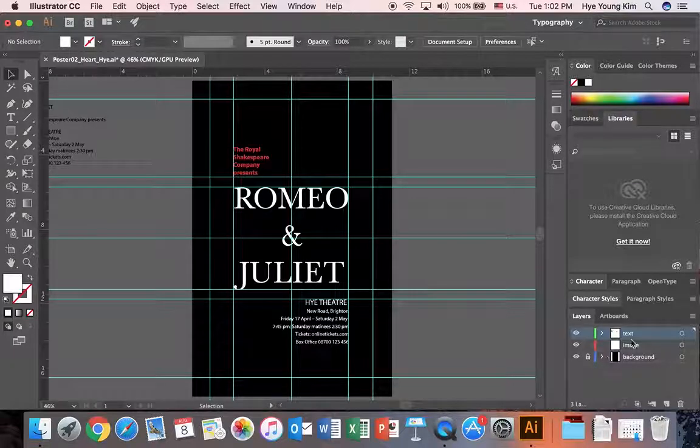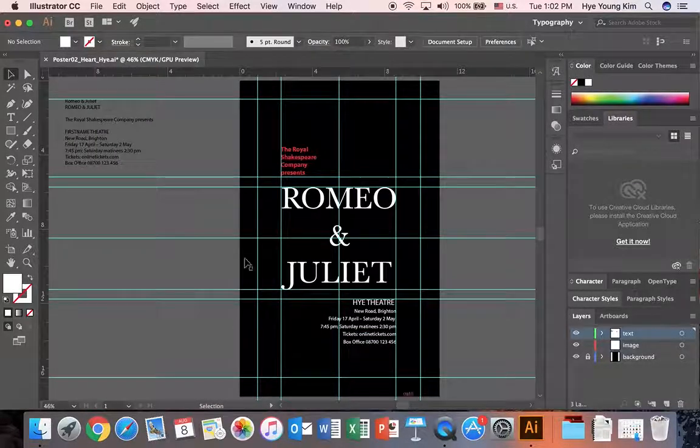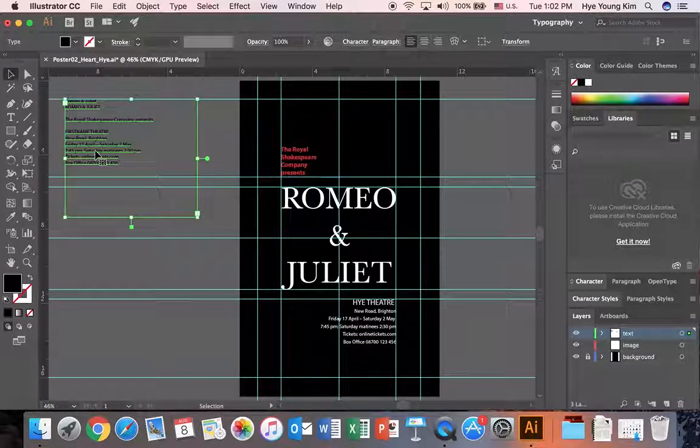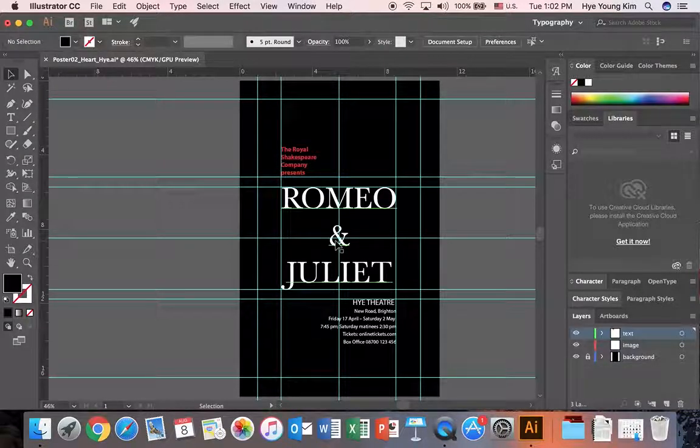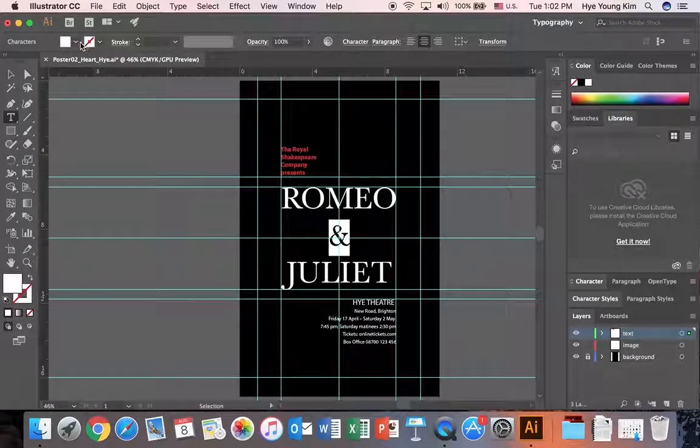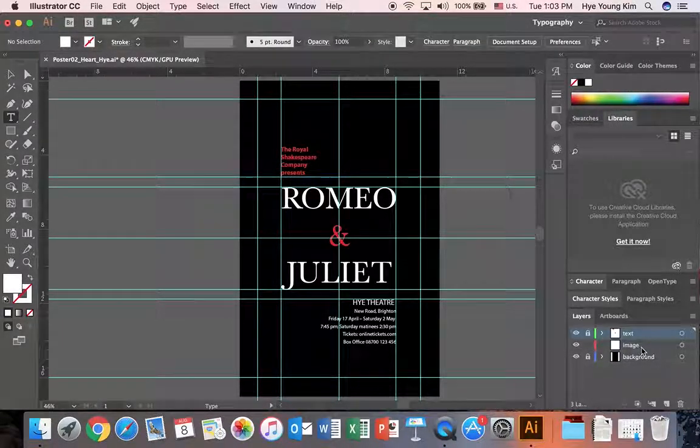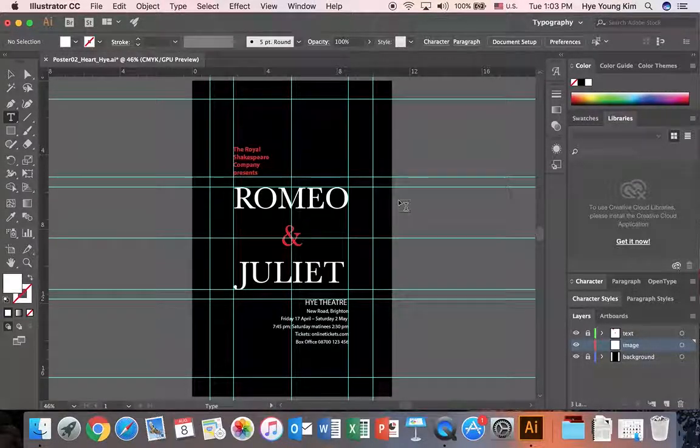I'm gonna go to this layer and the text. So I'm done with the text. I'm gonna click and delete it. And I also want to select this heart shape. I want to change it to red. Okay, so I'm done with the text. So I'm gonna lock it. I'm gonna move into the image. Okay, everything looks good.